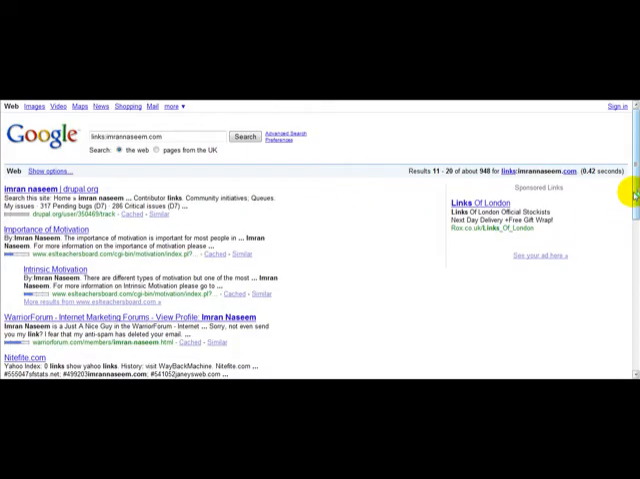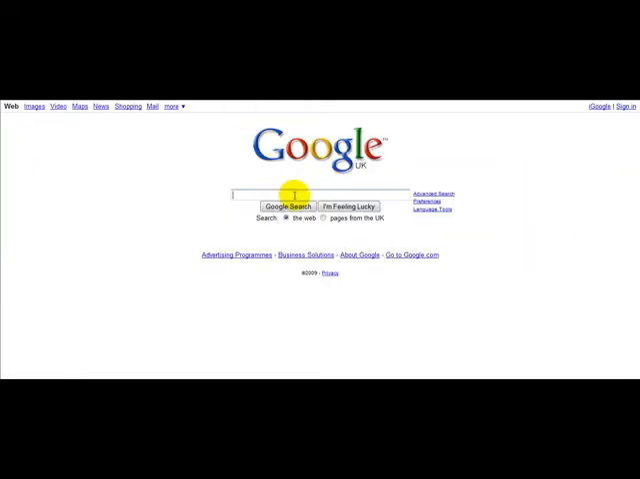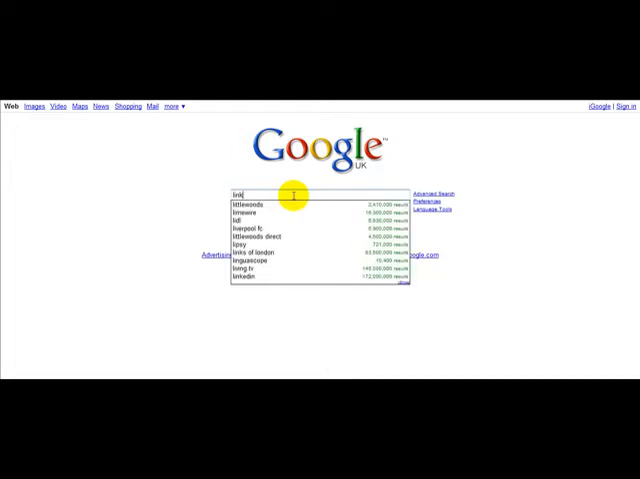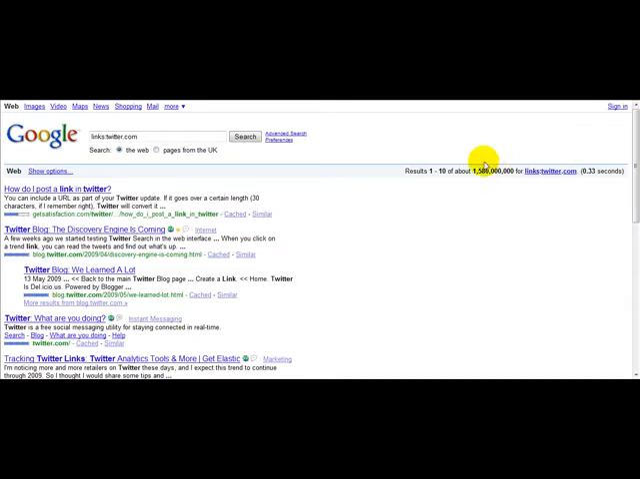So you can use this for any website. So let's just see how many backlinks there are for the website. Okay, let's just see. Let's try Twitter. Now this will have a lot of backlinks. Okay, it's over, I think it's 1 billion. Okay, these are all the backlinks for Twitter.